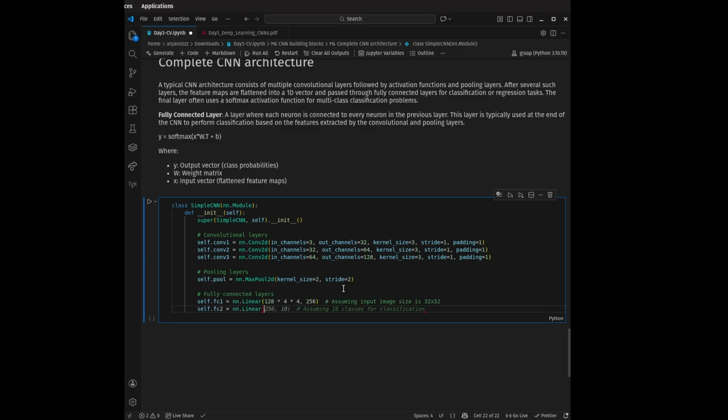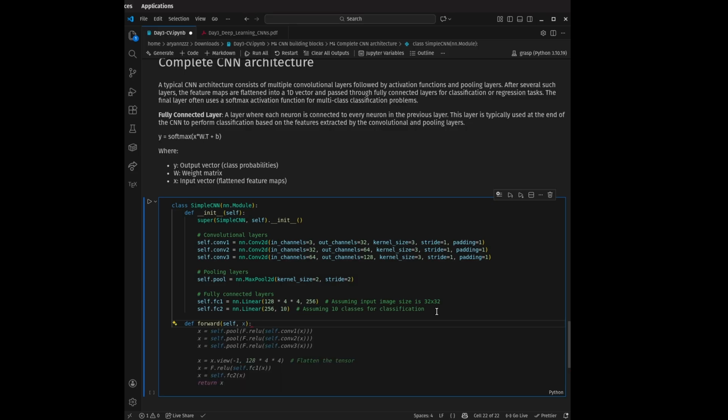We have 2 linear fully connected layers. The input size of the first will be 128 times 4 times 4 vector, and the output is 256. The input for the next fully connected layer will be the output of the first fully connected layer, and its output will be the number of classes that we need to perform classification for. After this, let's define our forward function. There's a hierarchy that we need to follow.